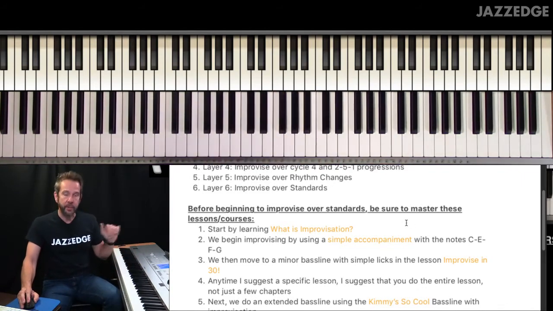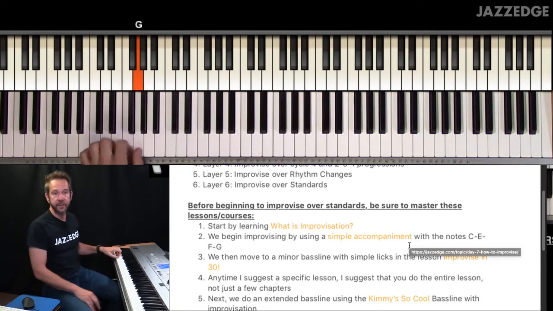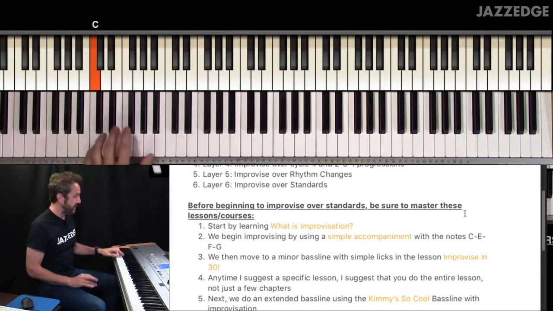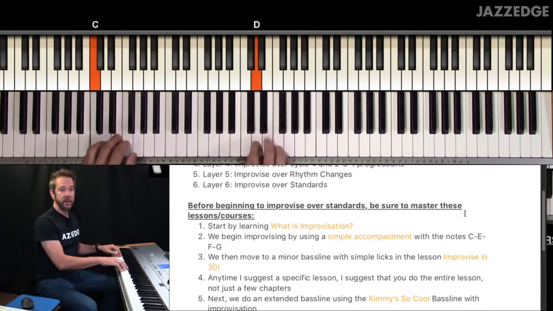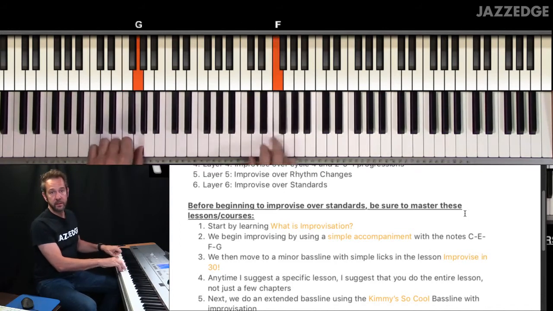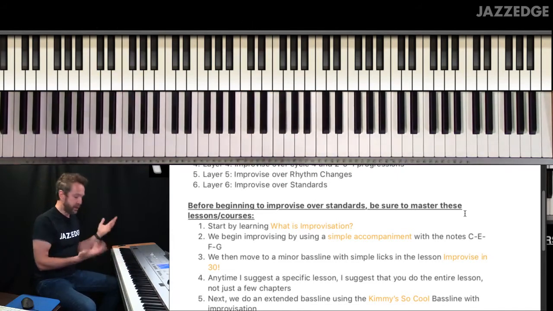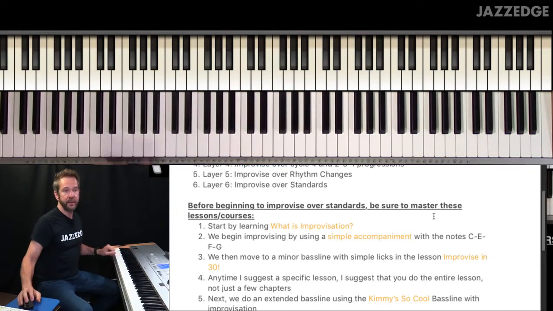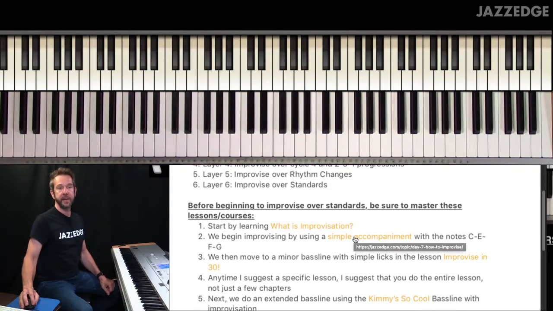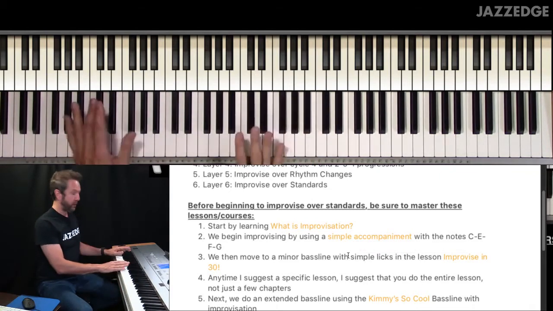All right, so then we learn about what improvisation is. Next, we start improvising using a simple accompaniment with the notes C, E, F, and G, all right? So this is this simple bass line. And then we're just going to improvise using our 5-finger scale and that simple bass line down there in the left hand. That's all right here, and this is all part of the 30-day playbook, okay? So you just click right there, and it will take you to that lesson to learn all of that.